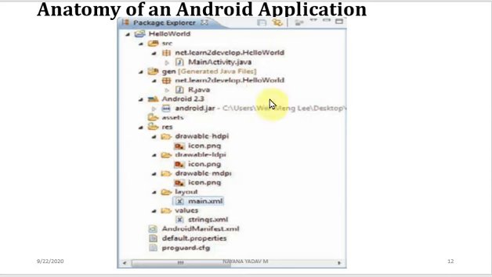Then you have the Android jar. Then you have the assets. Then the next folder is resources, wherein, if you have an image, and it also contains the graphical user interface related files, that is main.xml. Then string variables, that is strings.xml. Other than that, you have the AndroidManifest.xml, wherein you will have the permission related information. So these are what come under your Android anatomy.